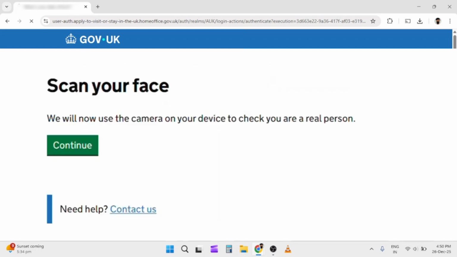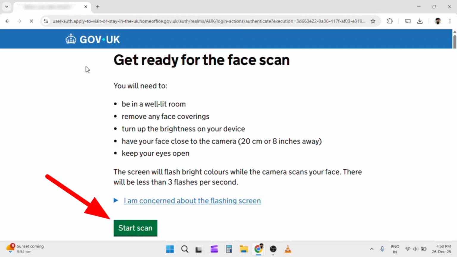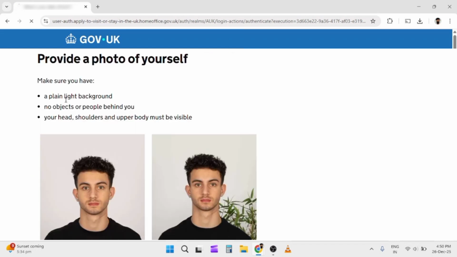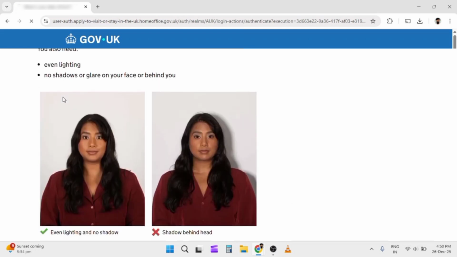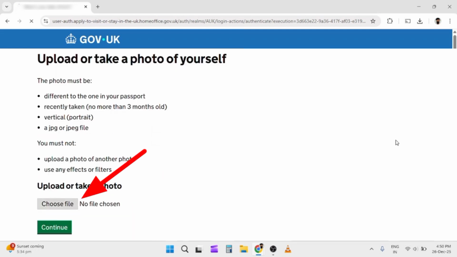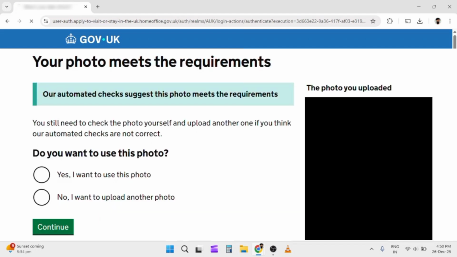Now you have to scan your face. Continue. Tap Start Scan. Once done, tap Continue. Before uploading a photo, make sure it follows all mentioned requirements. Continue. Upload photo, continue. If the photo meets requirements, choose Yes, and continue.